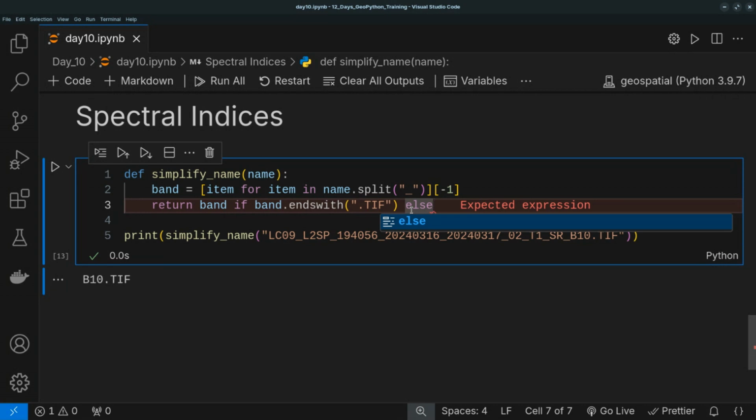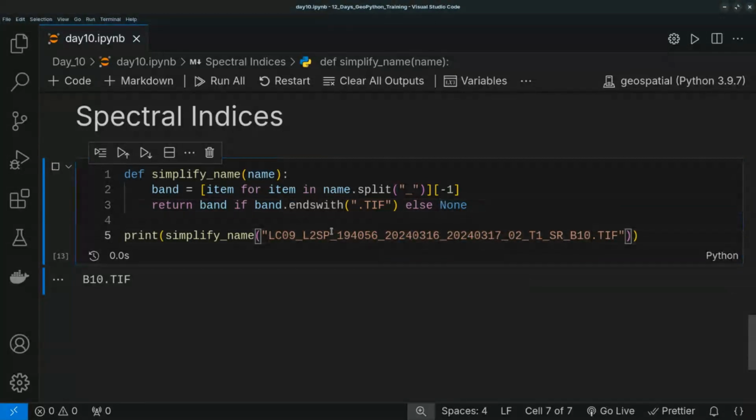Okay, that should only be the case. Or maybe else, return none or something like that. Sure. So that should also work for us. If you run it again, we still have the same output.